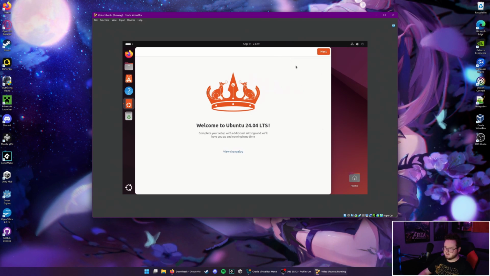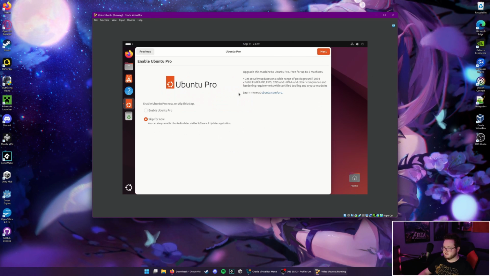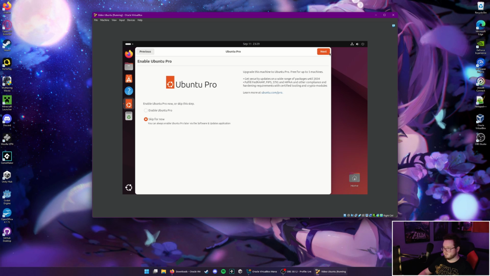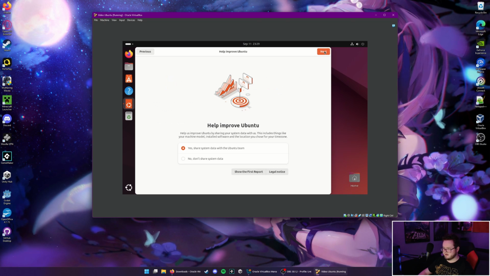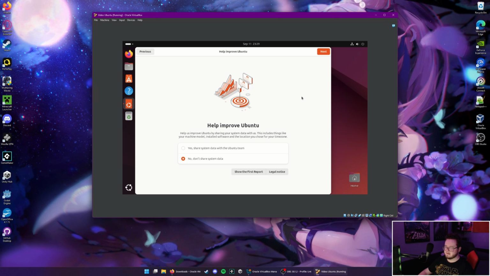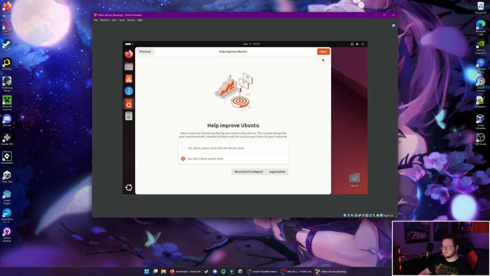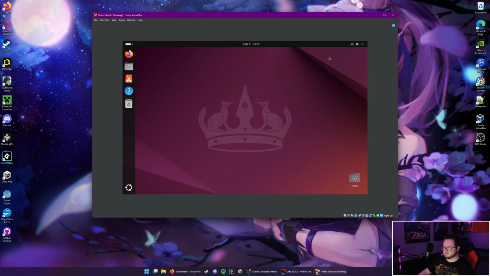So we're going to get to this welcome to Ubuntu. Just click next. It's going to ask you if you want to enable Ubuntu Pro. Just do skip for now. Then I don't recommend sharing any system data with Canonical. It's a VM and they don't really need to know about it. So just don't share your system data and just click finish.